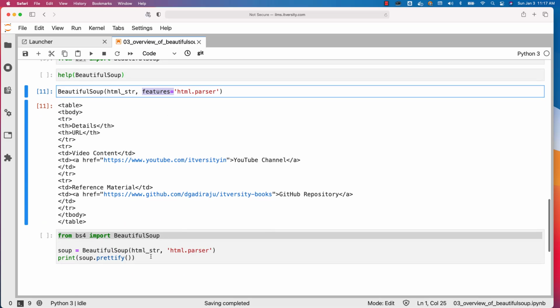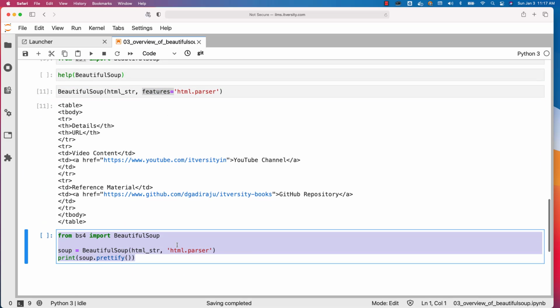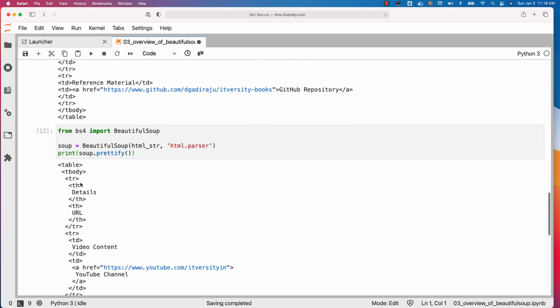Now, this is how it will actually look like. We just have to import BeautifulSoup and then create the object. You can give whatever name you want. BeautifulSoup is the class name, and then two arguments. We can use a function called prettify to actually print the pretty HTML. I can run this and you should be able to see the output here.